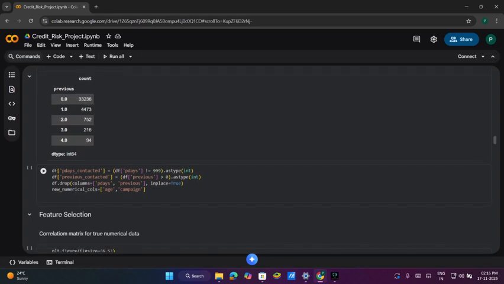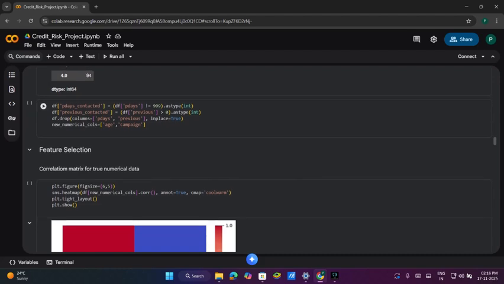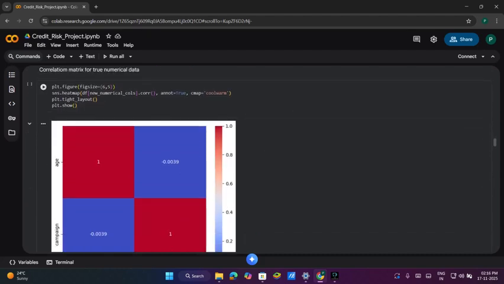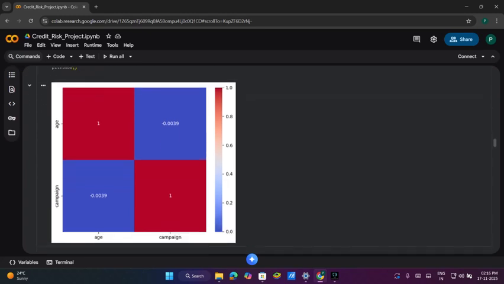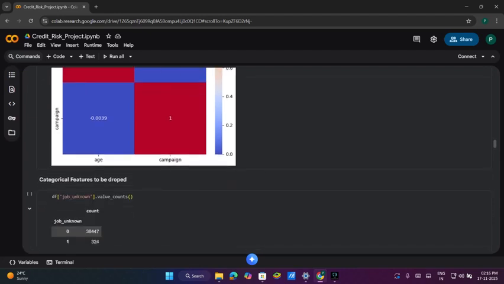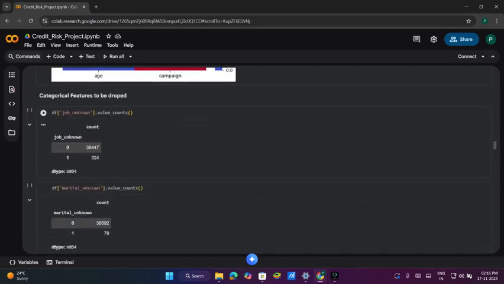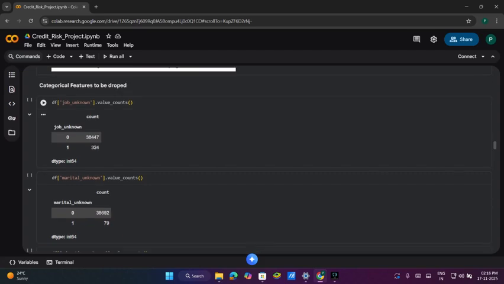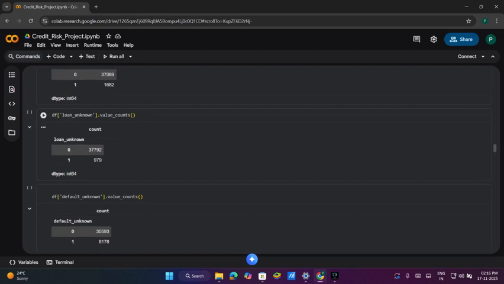Later I have found the correlation matrix to figure out how much the numerical components are correlated to each other. The more correlated they are, the more their values will be towards +1 or -1. Here I have drawn some categorical features like job unknown and marital unknown, because these columns are heavily imbalanced, like 5% or 3% of the data. I have removed these columns like the job column, marital column, loan unknown, and housing unknown.